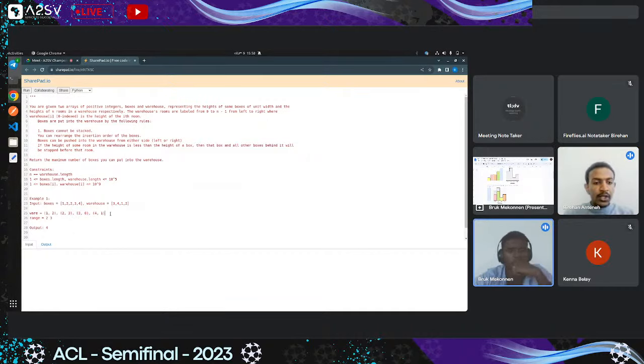So maybe, okay. You want to continue? Okay, I'm missing something. Yeah, I was about to give you a counter example. What if I add 2 here? Are you going to actually be able to insert 4? Like the box with the height of 4? Are you going to be able to insert this box?